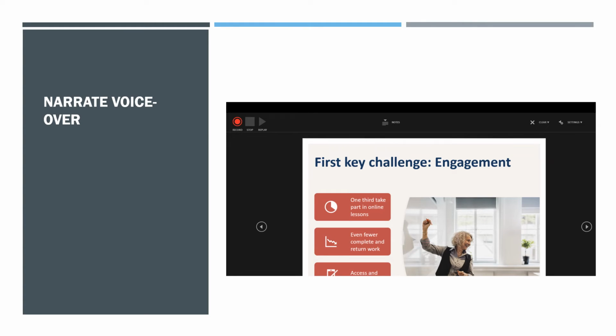There's a number of different ways that you can record and things that you can do, but I like to keep it super simple. I make sure I've got my headphones plugged in. These buttons here let you record, stop and replay your sound. And that button there with the X on it, clear, is really useful because it means you can just delete the sound from a slide if you've made a mess of it.